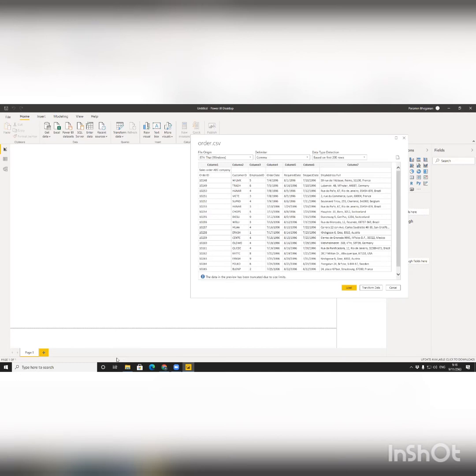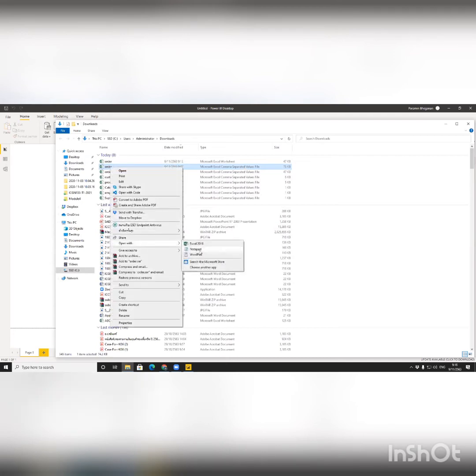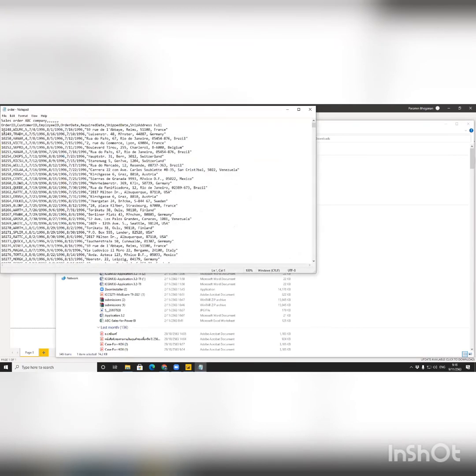So if you don't know what delimiter this file is using, for example, in here you can see that when the type is comma separated values, it should be comma. But to make sure, you open it up with Notepad so that you see what kind of delimiter this file is using, and you see lots of commas. For sure, this one uses comma as the delimiter.